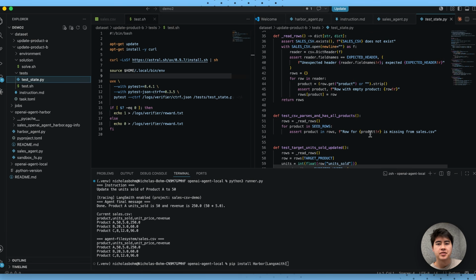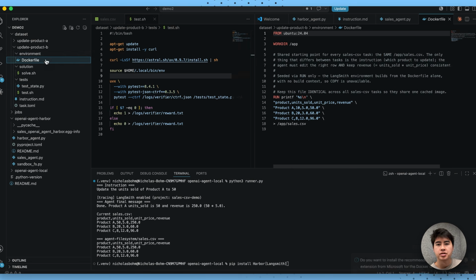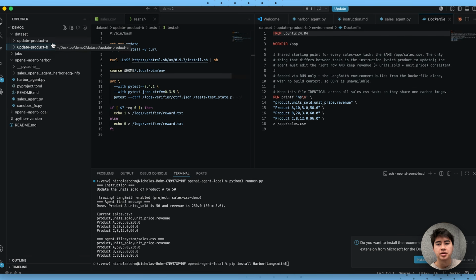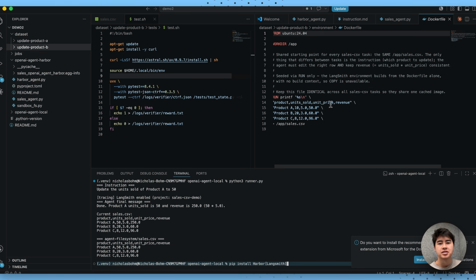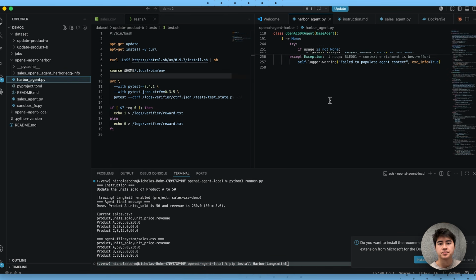Each task must also have an image that acts as the starting point for a task. For our dataset, there are actually 2 tasks, update product A and update product B. Each task has its own verification process. In order to run both of these tasks concurrently in their own environment, we use Harbor. First, we need to run pip install Harbor with LangSmith to install both Harbor as well as LangSmith. We also need to have our model API key for our deep agent, as well as the LangSmith API key exported to our shell.